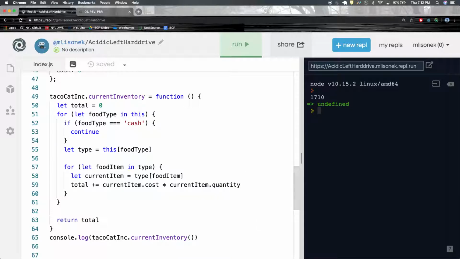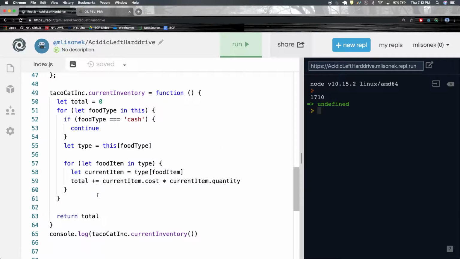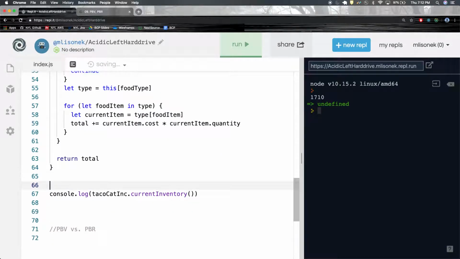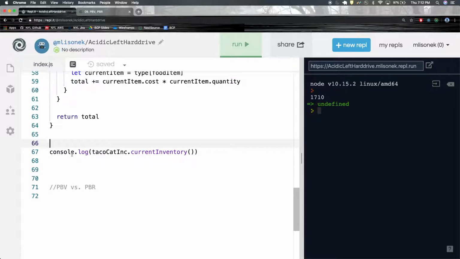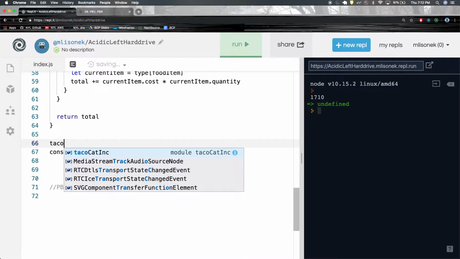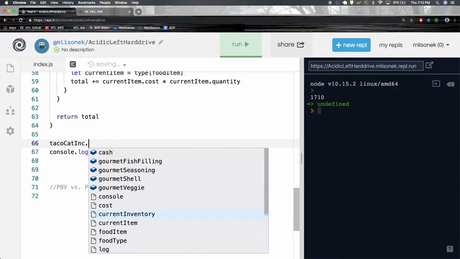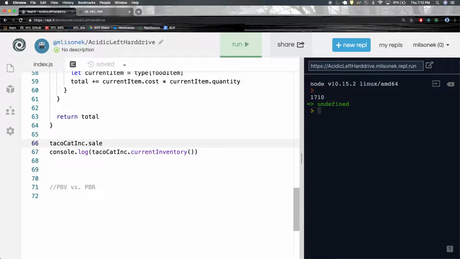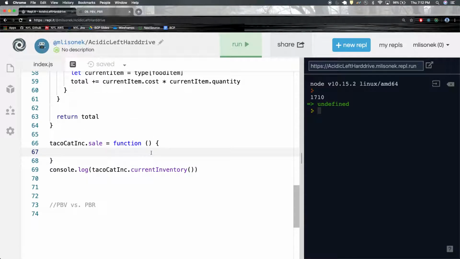I see. So now there's the sale function. The sale function is different. So we can do the same thing right here, right? Taco cat inc dot sale equals a function. But this time, this is going to take something. It's going to take an order.